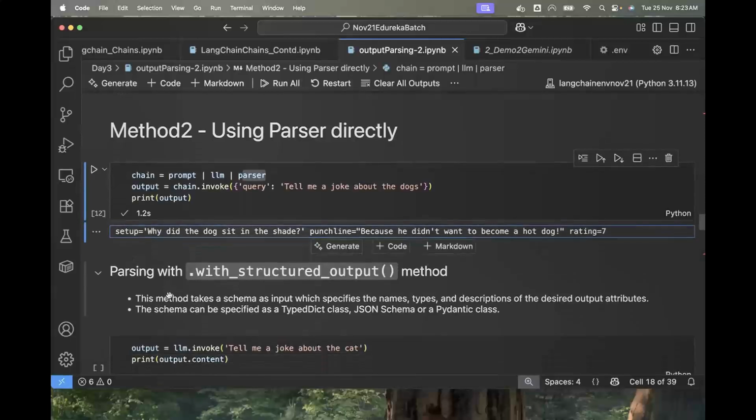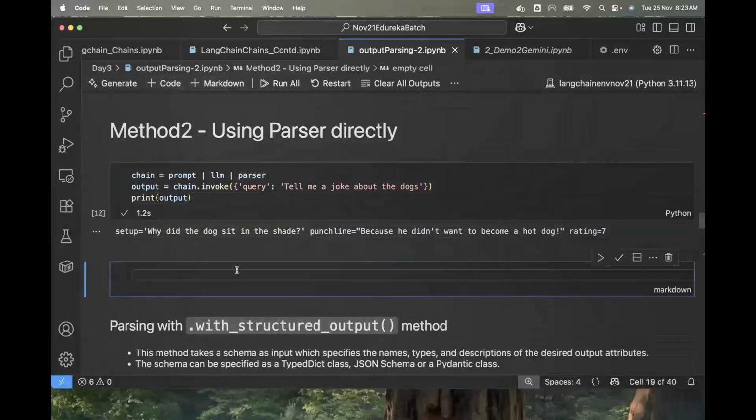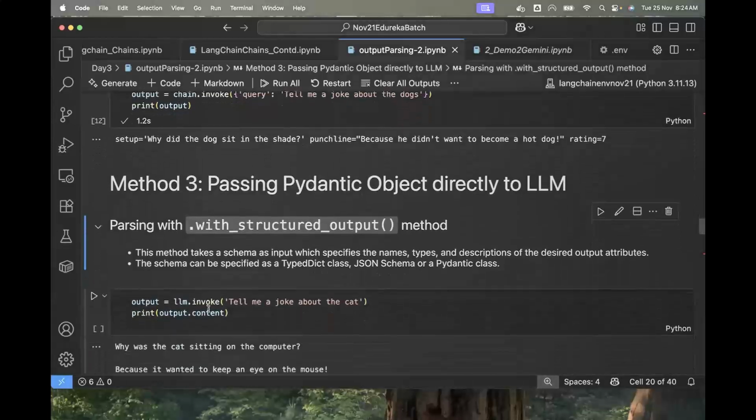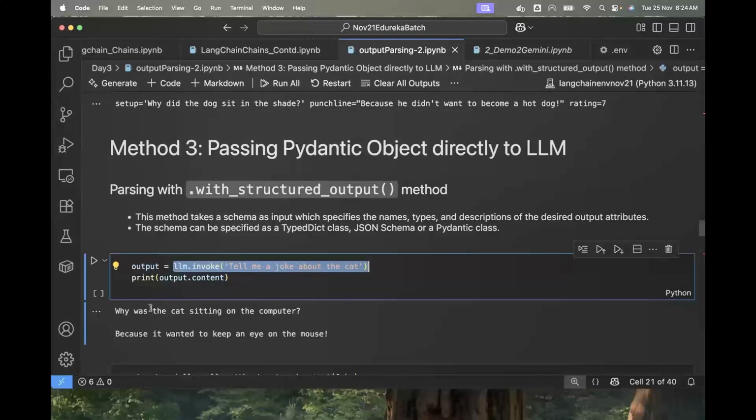Okay. You can also use the third method. What is the third method? The third method is passing the Pydantic object directly to the LLM. There is no chain in between. Pay attention. There's no chain in between. Okay. So for that, I am using something called with_structured_output. For example, here, can you see? I'm calling the LLM directly. Tell me a joke about cat. It's just giving me a joke.